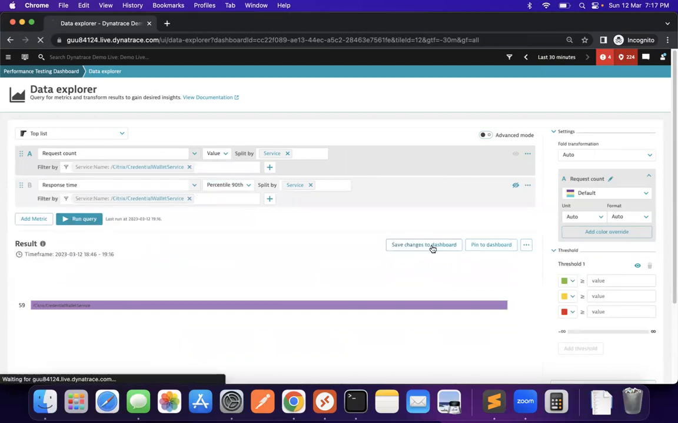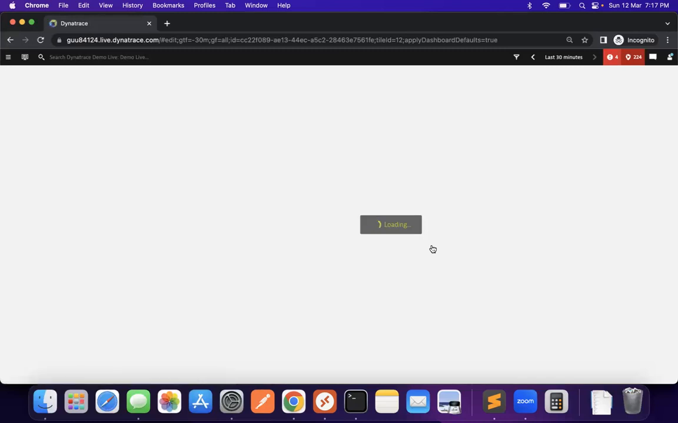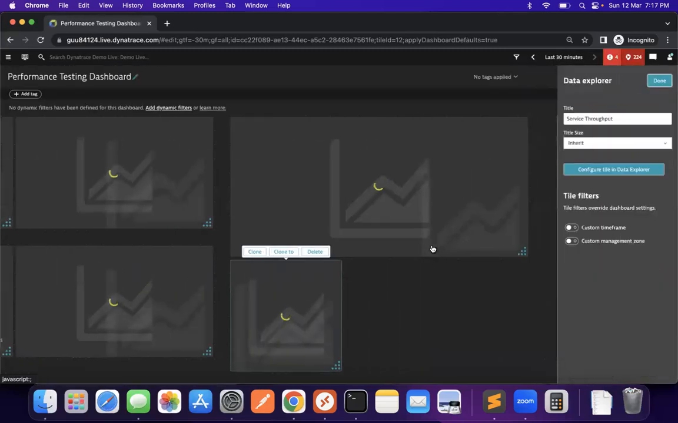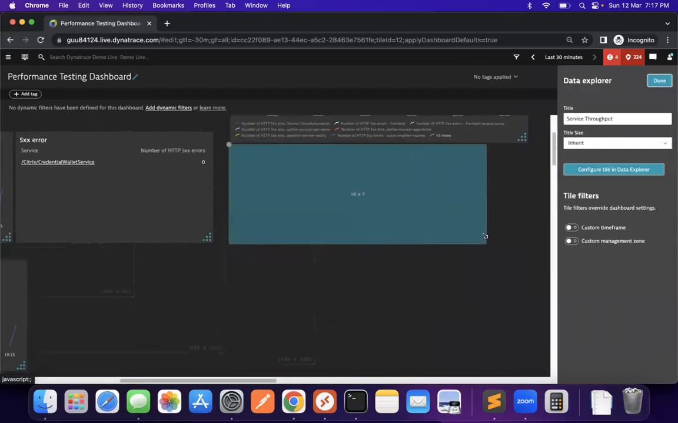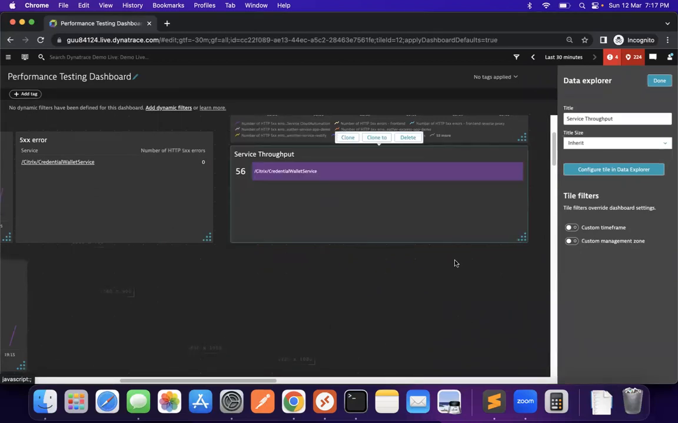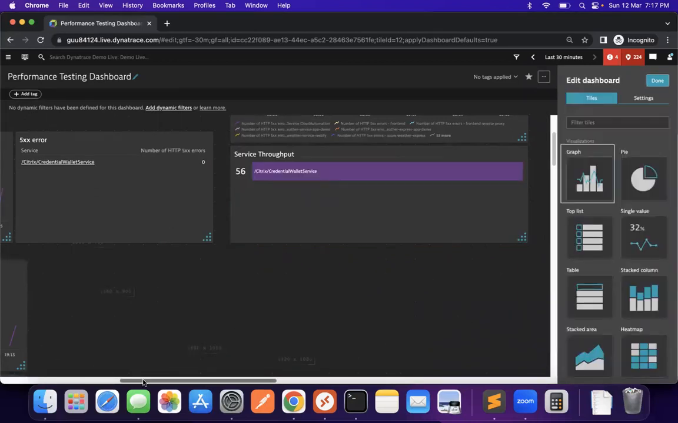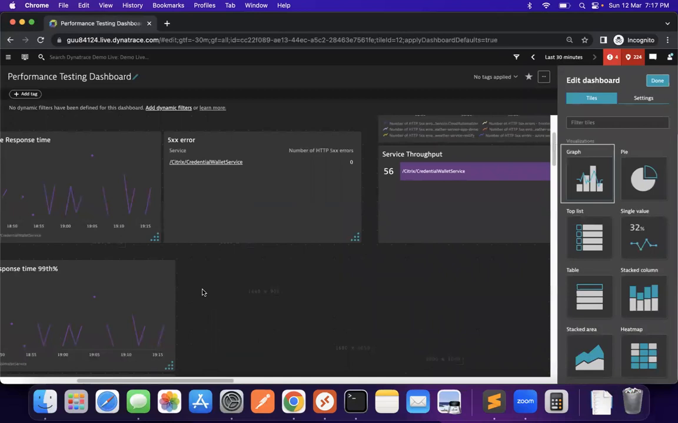Okay, save changes to dashboard. So by default, Dynatrace dashboard will give you the last 2 hours of data. Okay, so this is my load. So keep it like this. Okay, now what else? What else metrics is required? Let me think of it.